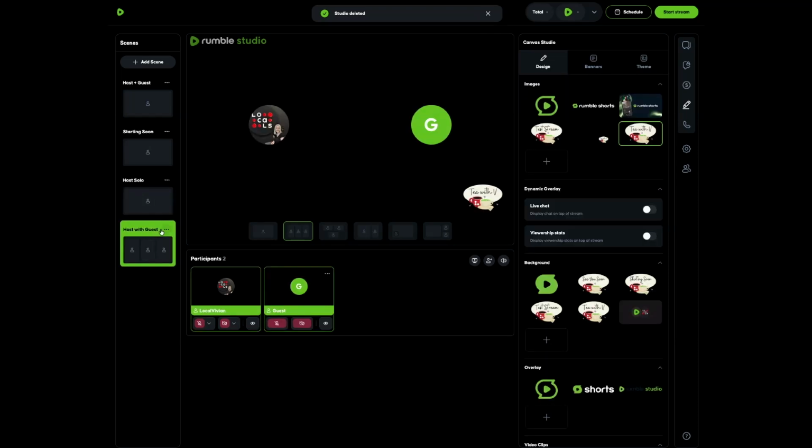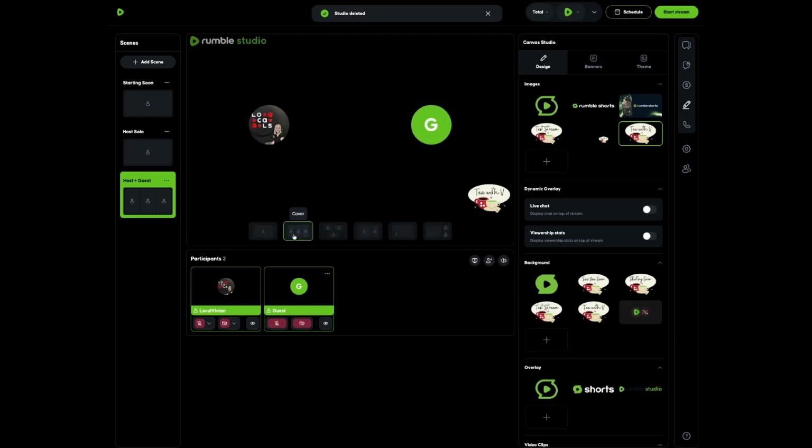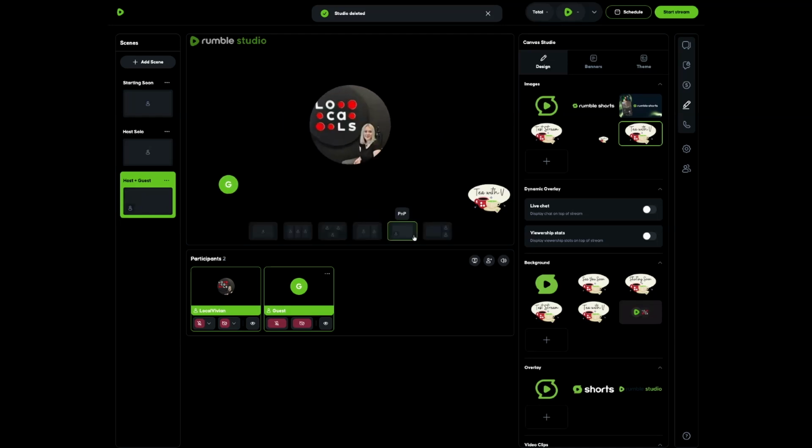Instead of creating all of my elements from scratch, I can duplicate my host view, which will bring over the logo I placed in the bottom right-hand corner. We'll add our guest to the stage, and you'll see because I have the spotlight dynamic selected, the guest is not appearing on screen. We'll need to select a different dynamic so that the guest appears on screen with us, the host.